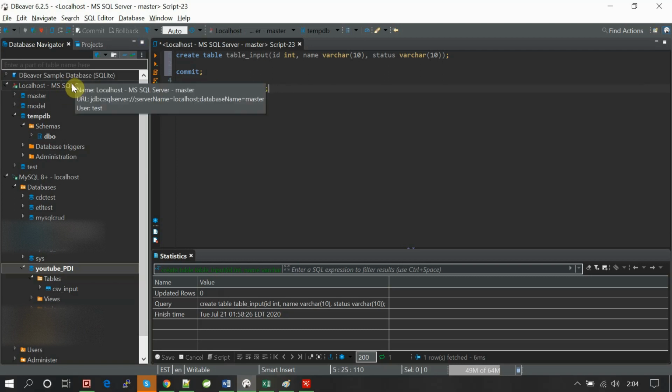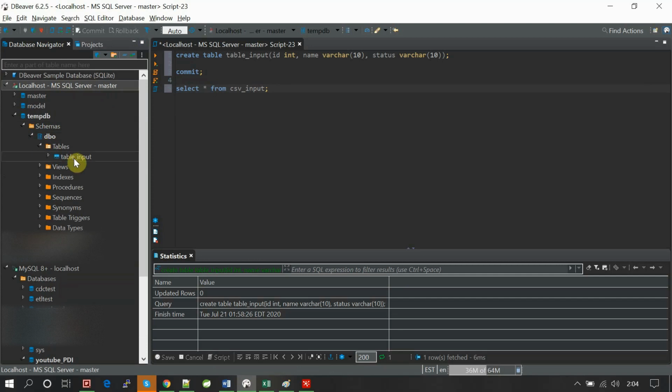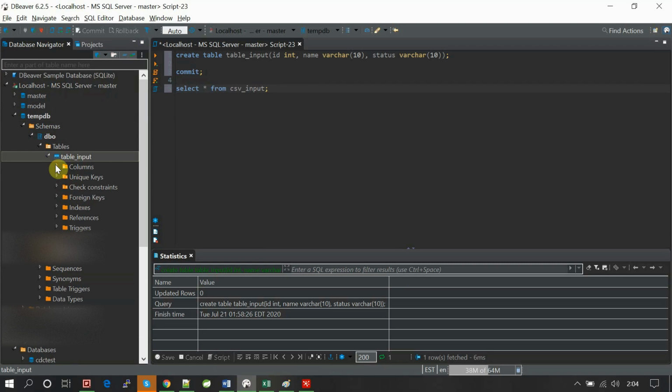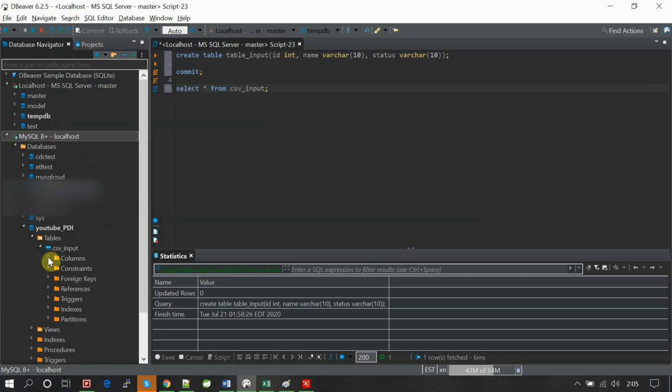I'm using the DB community edition version for my learning. I have installed SQL Server on my localhost, and here you see a table called table input in SQL Server. The columns are ID, name, and status. And in the same way in MySQL we have a table called CSV input, and the columns are the same: ID, name, and status.